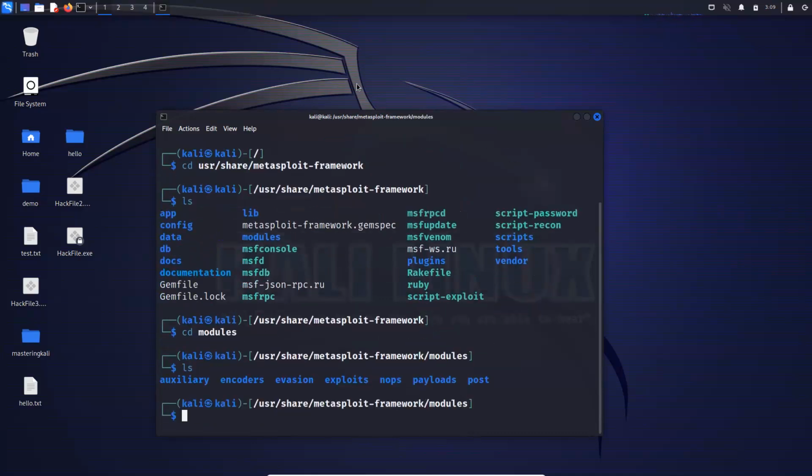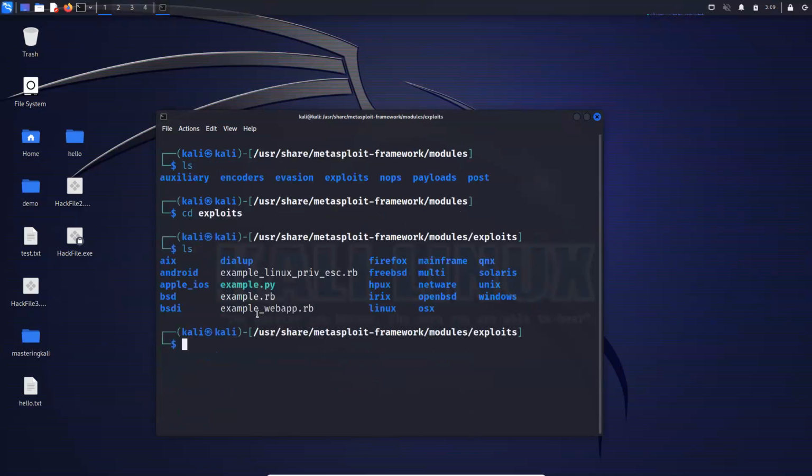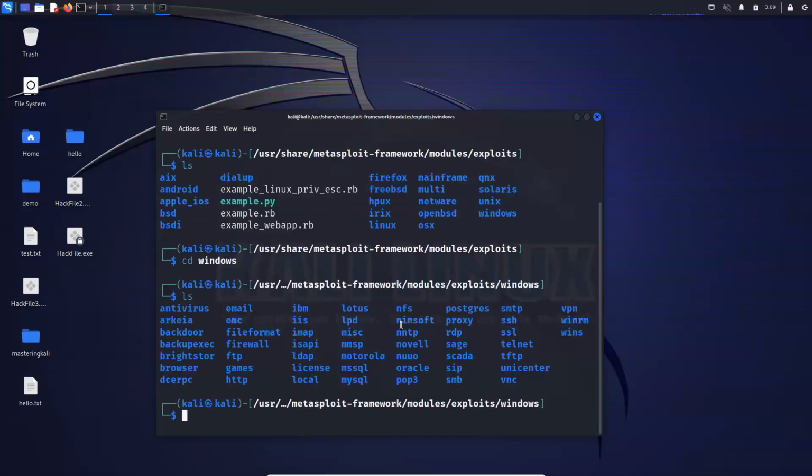Yeah, so here we can see that we have the auxiliaries, encoders, evasions, exploits. Okay, so let's check out the exploits. So we have Android, Windows, which we were using. Let's go to the Windows. And we were using VNC, right? This one.